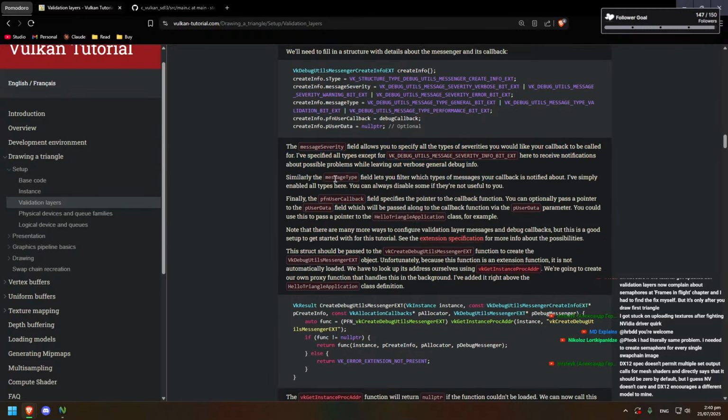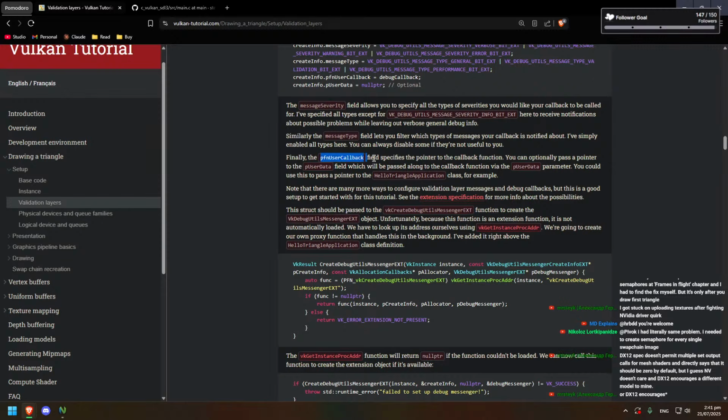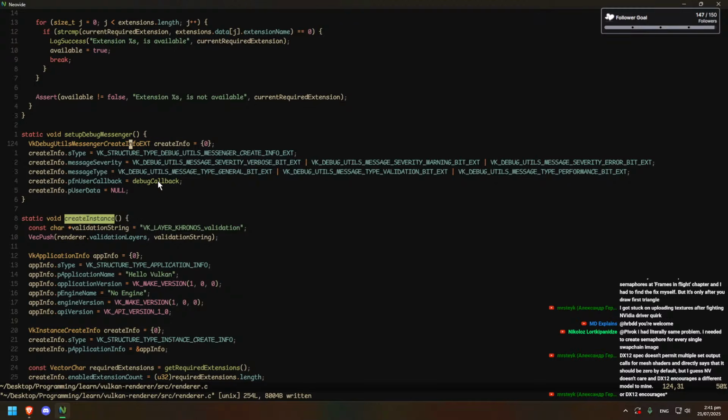Makes sense? The message type field lets you filter which types of messages your callback is notified about. I've simply enabled all types here. You can always disable some if they are not useful to you. Finally, the field specifies the pointer to the callback function, which I am setting correctly, right? Yeah.